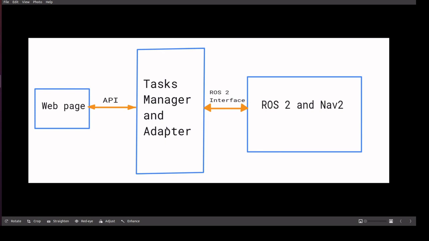Welcome everyone. In this session, we are going to use UI page to manage the navigation tasks. Here we have three systems. First one is a UI page, which is a React application, and another one is a task manager, which has Fast API and ROS2, and third one is our simulation, which has robots. And from UI page, we'll create a navigation task from this pose to this pose and will assign the task.